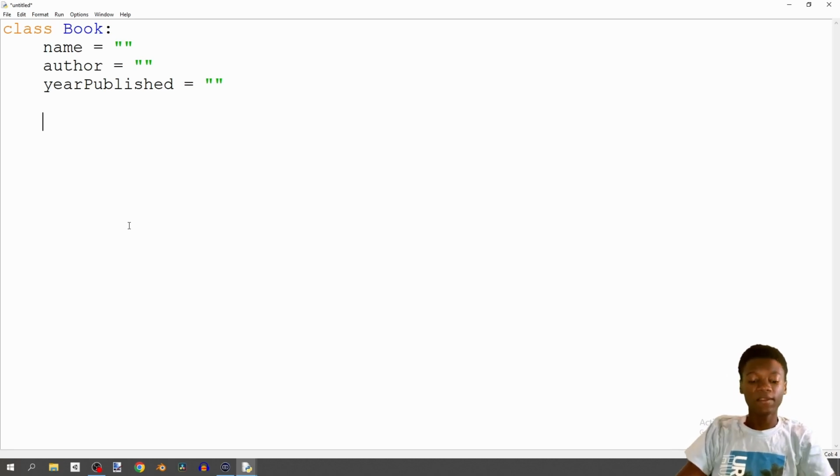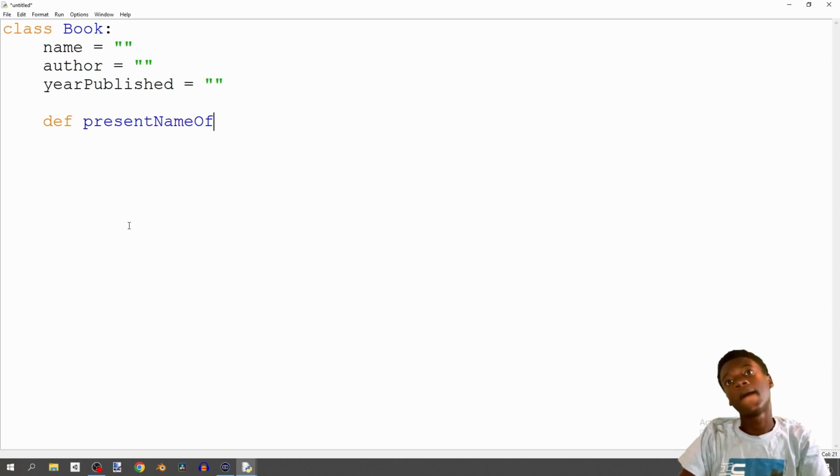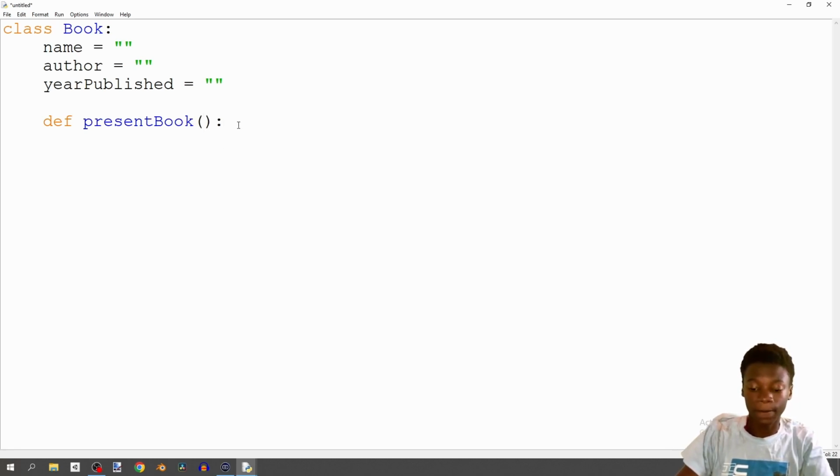And then we can add a function here as well. We can say def, and then we'll say present book, and don't forget the colon. Here we're going to present the book. Basically we're going to say the name of the book is this, by author, published in year published. So we're just going to print, and then start with this.